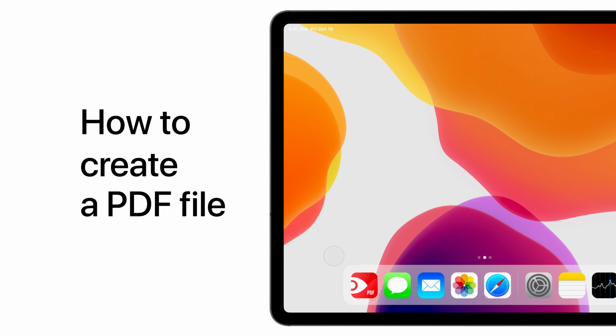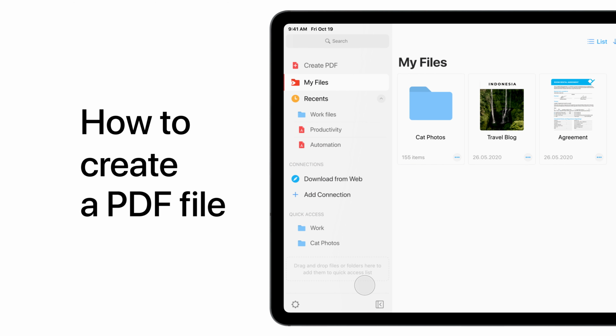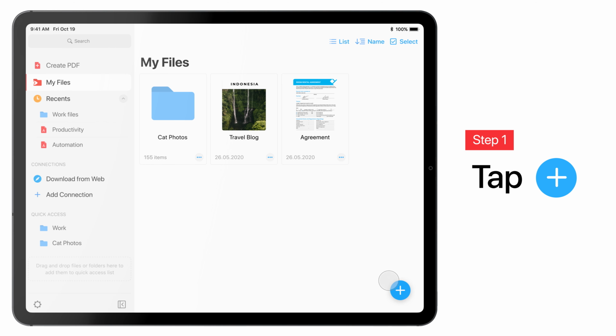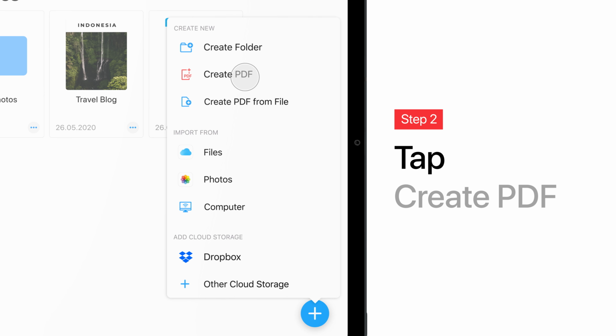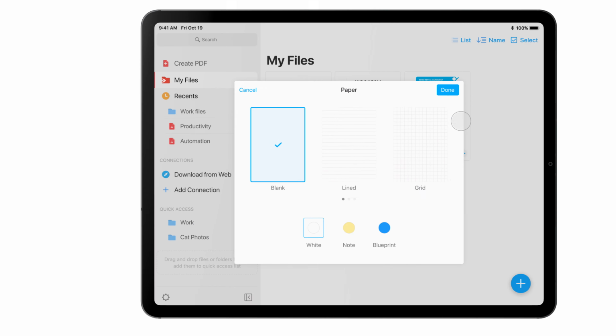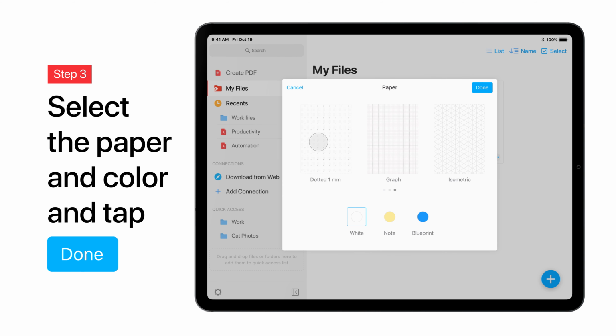PDF Expert lets you easily make a blank PDF or create a PDF from other files. Here's how. Tap the blue plus button. Select Create PDF to make a blank PDF file. On your iPad, you can pick the paper type and color of your file.